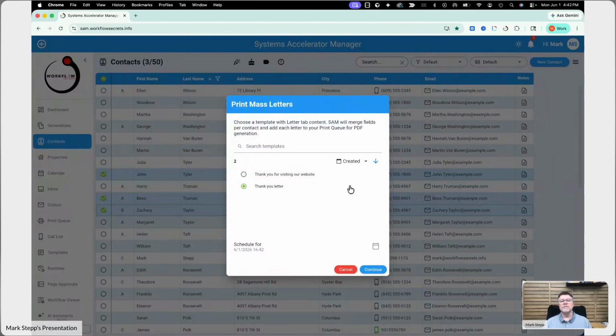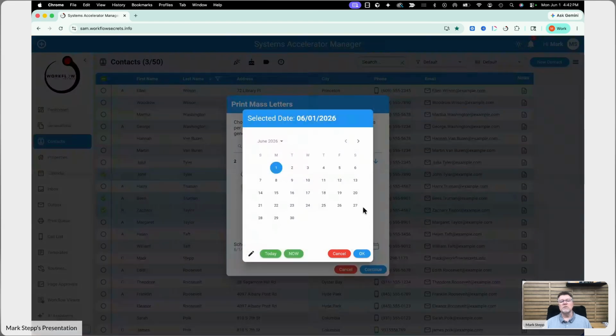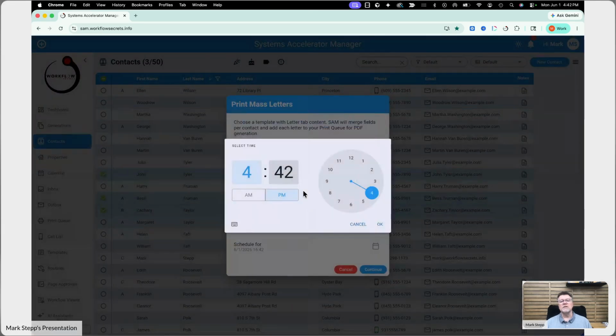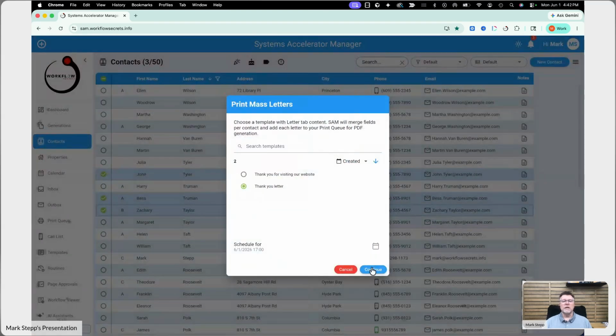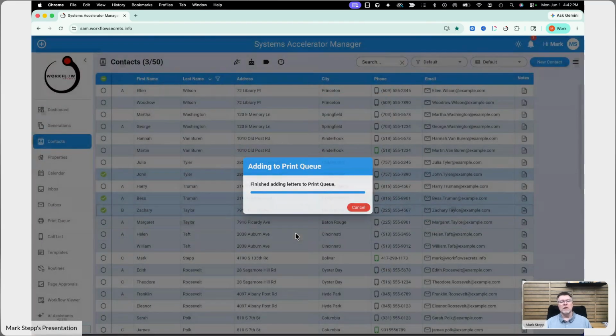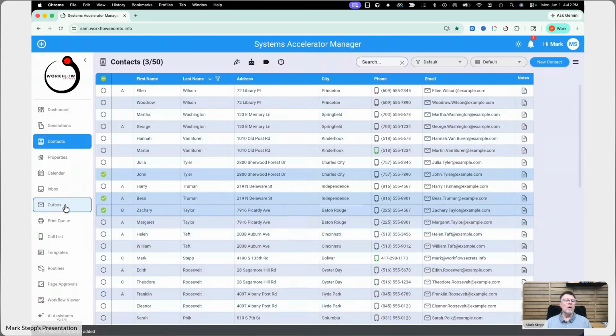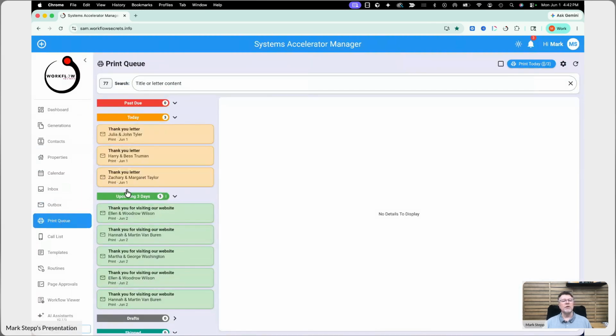I'm going to choose a different one, and let's just put it for today at 5:00 p.m. just so they don't go into past due. Well, what happened then is if I go into my print queue, you'll see what things are due today in the today section. Up here at the top, it'll tell you that you've got 3 items to print.